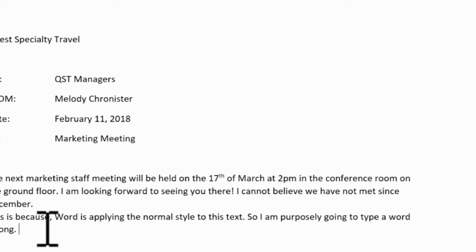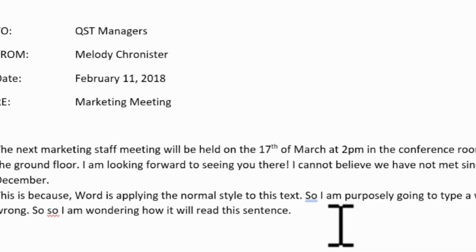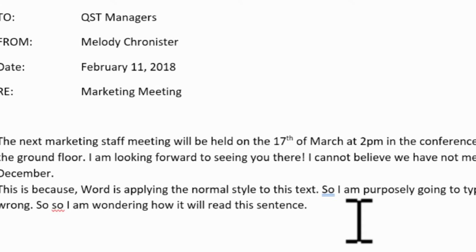But let's take it one step further. Now instead of a spelling error, let's try to do some type of grammar error. So I am wondering how it will read this sentence, period. Okay, so a couple things. We're seeing some red squiggly and we're seeing some blue underlines. The difference here is it's noticing that there is something wrong with the sentence as far as punctuation.